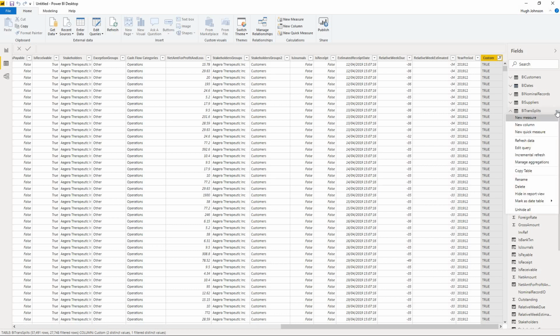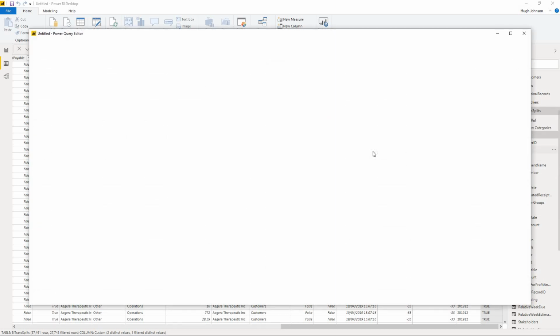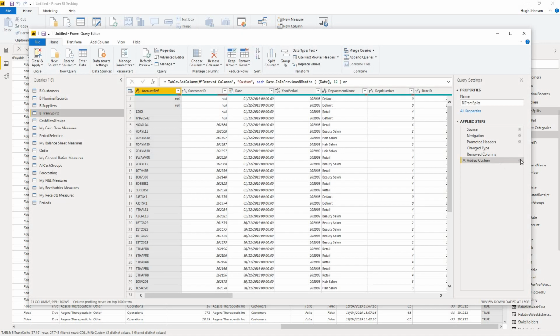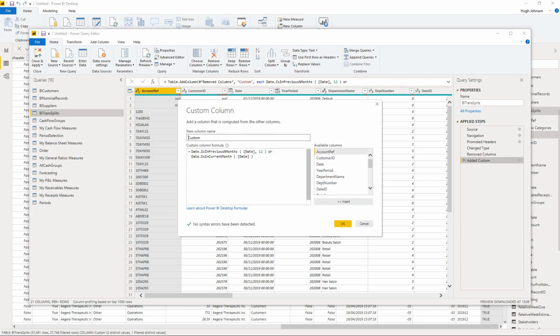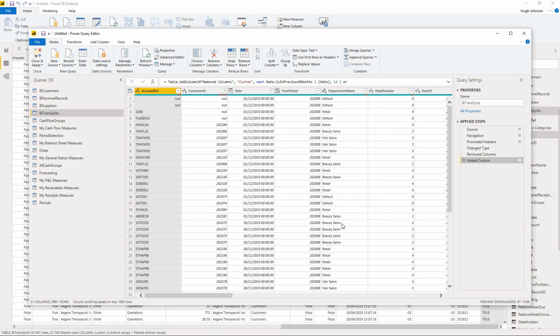So if we go back and edit the query, we just edit this step to add the additional condition. So far we've said date is in previous n months, so it's date is in the previous 12 months, or date is in the current month, and I also want to say or. Now this time we're not using dates, we're using the outstanding column, and we just want to say outstanding is not zero.